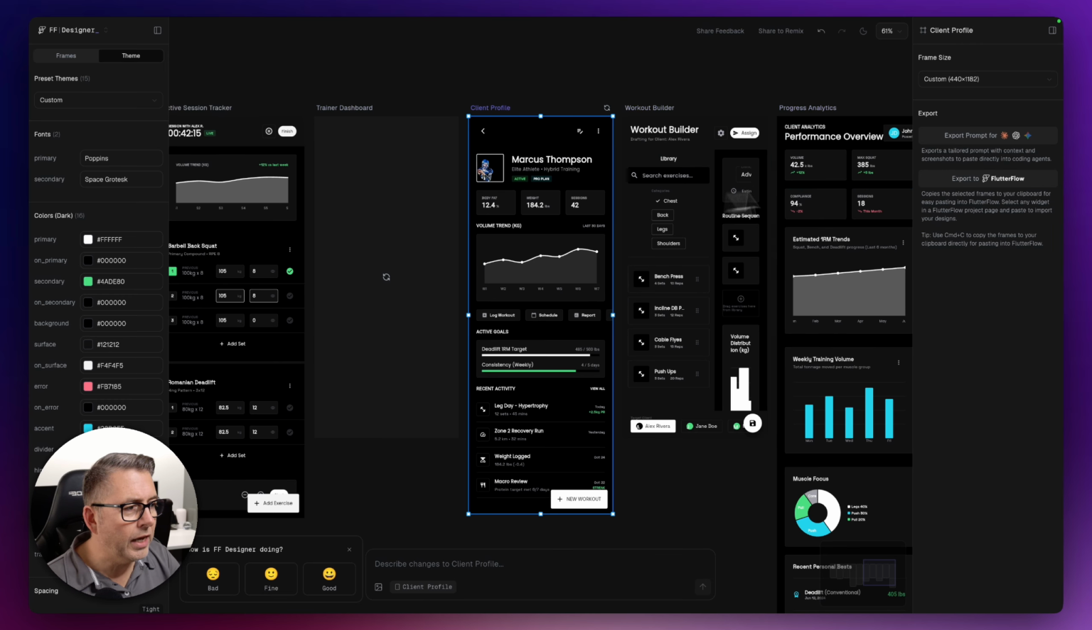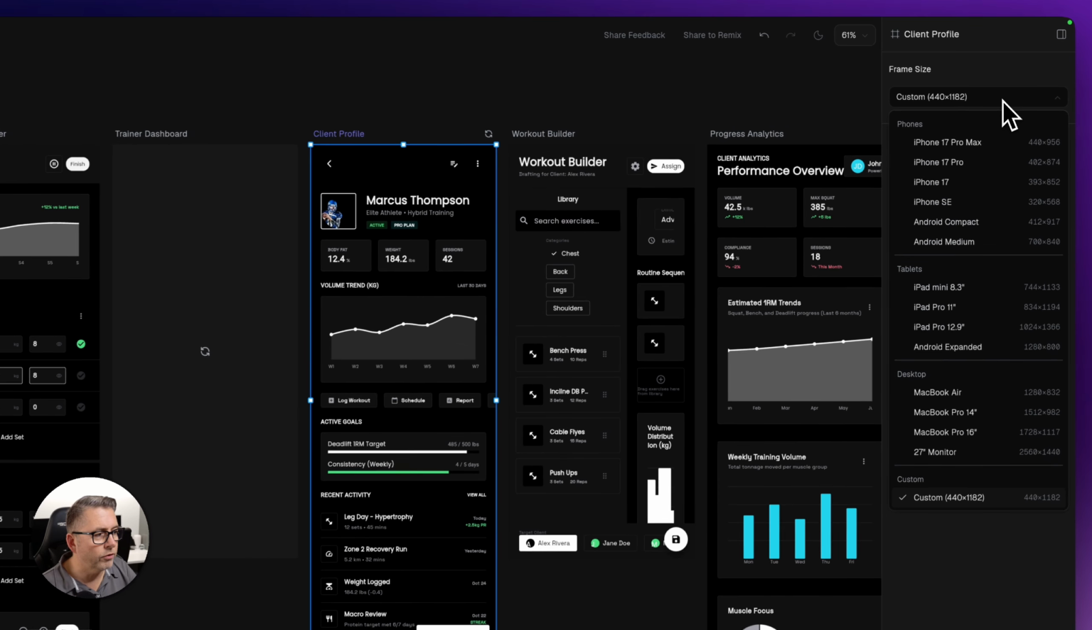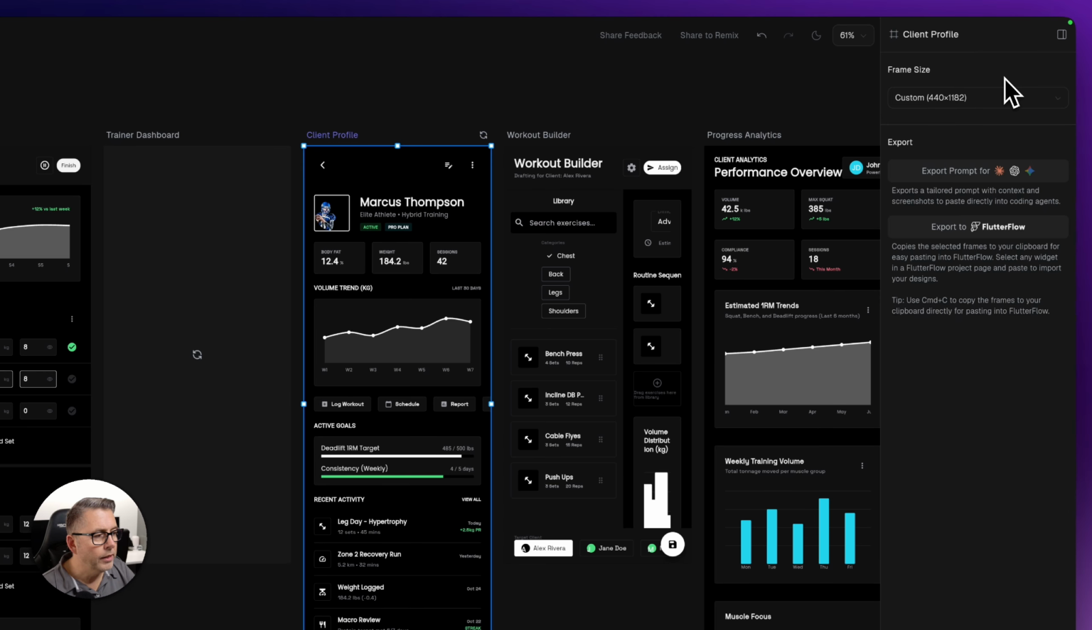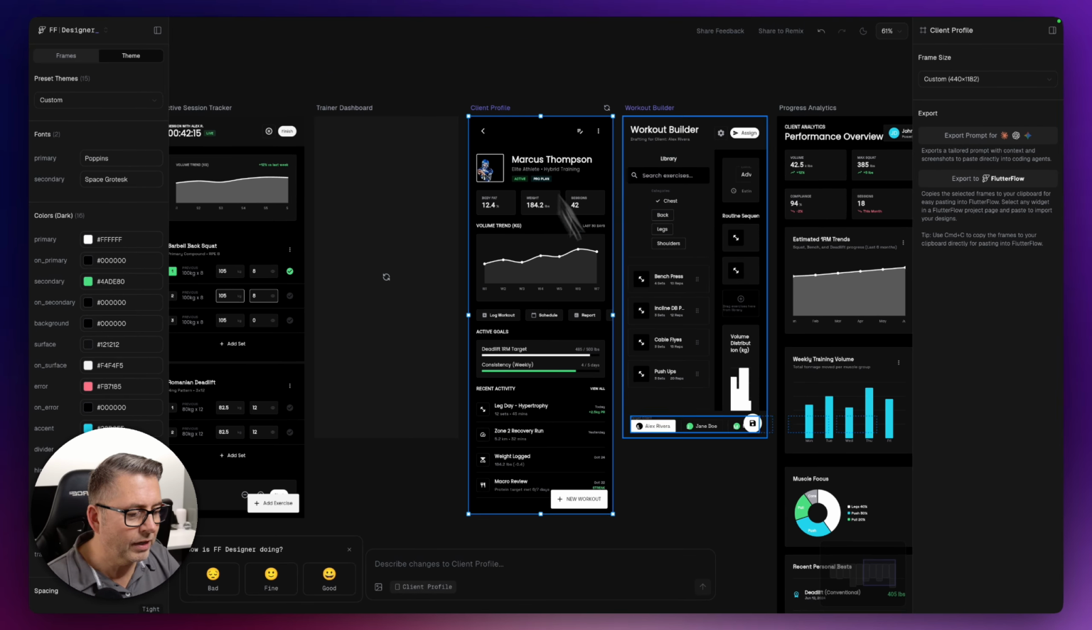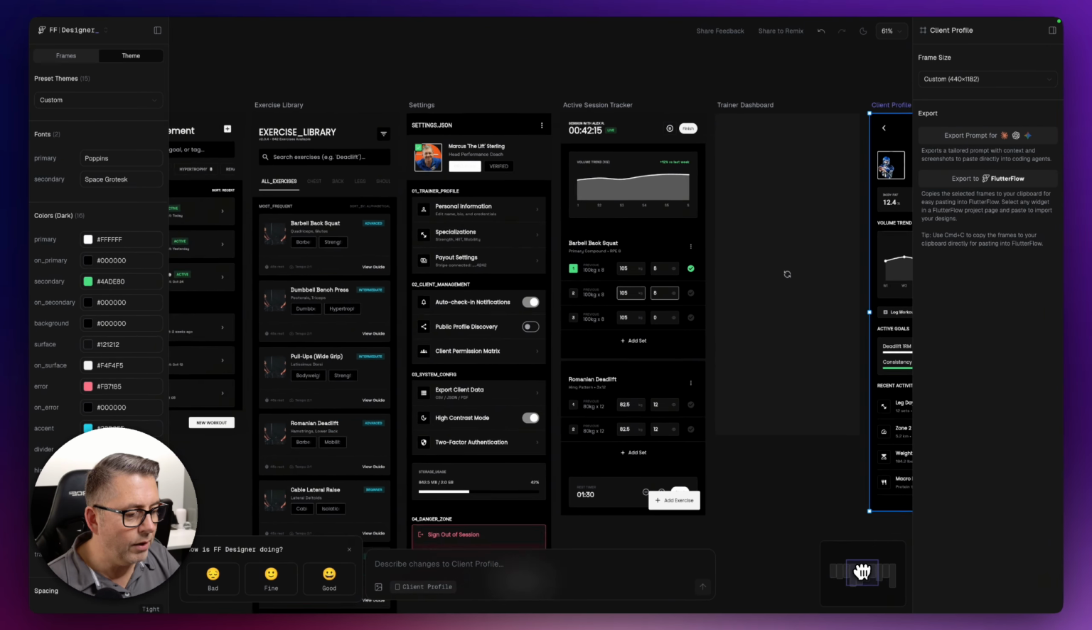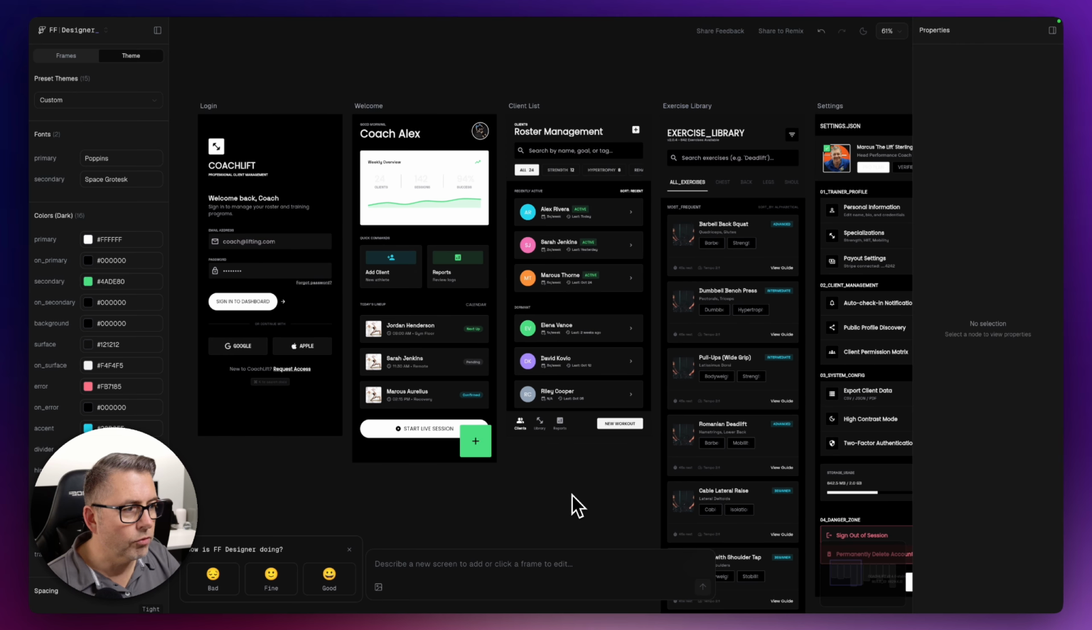So just as I'm looking here, you can export out here, export to FlutterFlow. You can change the sizes and all this kind of stuff here. I'm just not going to touch any of that. I'm not too worried about changing the frame size or anything like that at this particular stage. But the option is there for you to do it. So that's great. So yeah, that's just a very quick overview of the application, the designer.